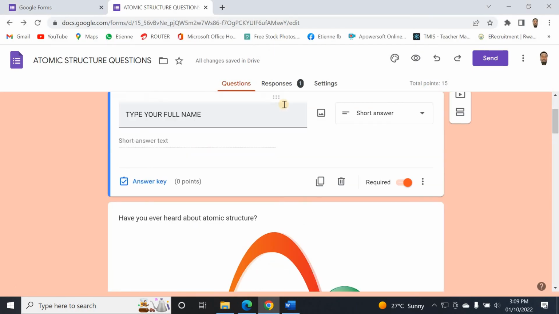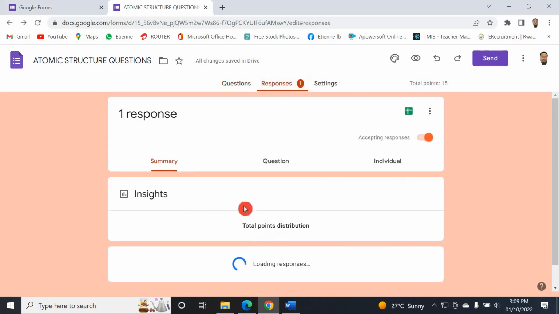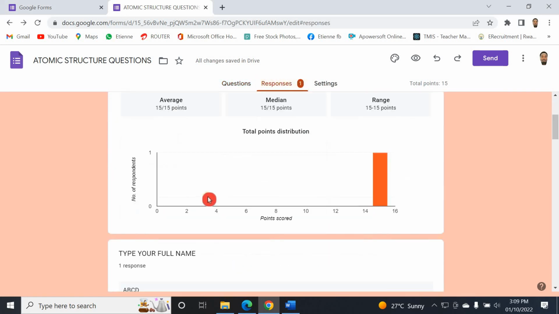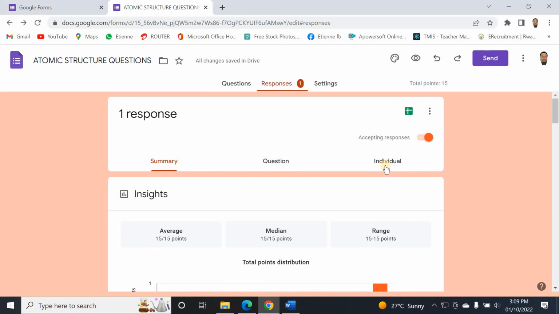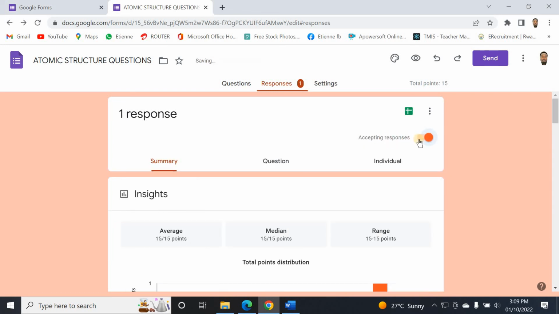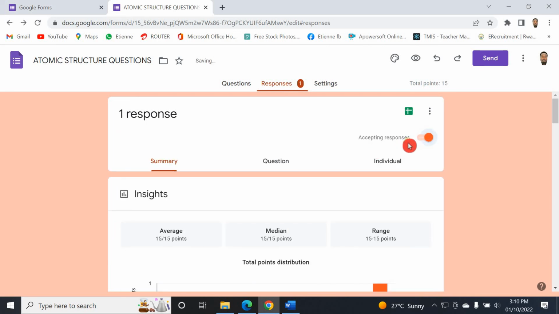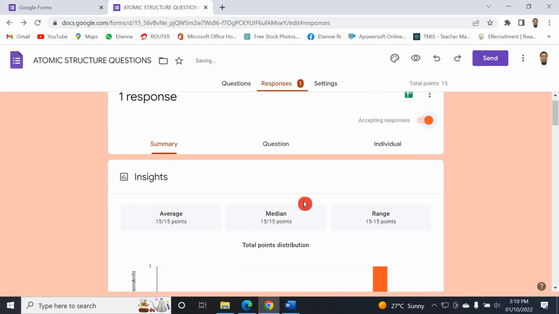Let me go back to my Chrome. Here you see I have one response because somebody has now responded. You can see accepted right here, accepting responses. You're still accepting responses. Anytime I click here, it means nobody is going to be able to submit the form again. Maybe you are just done with the respondents. You can just click here to not accept responses. If you still need people to respond, you just delete it like this.